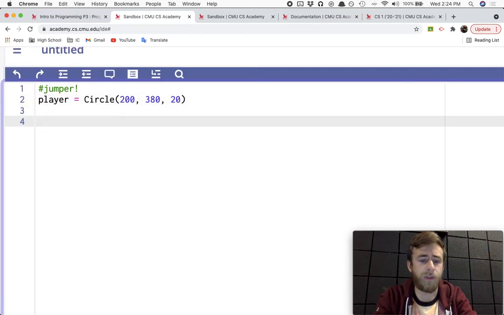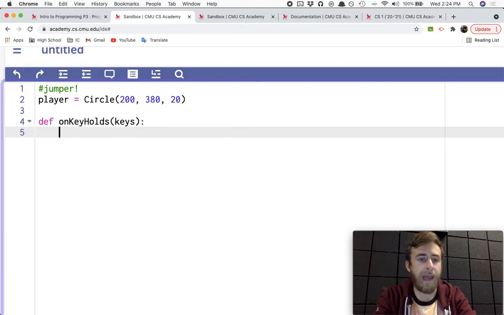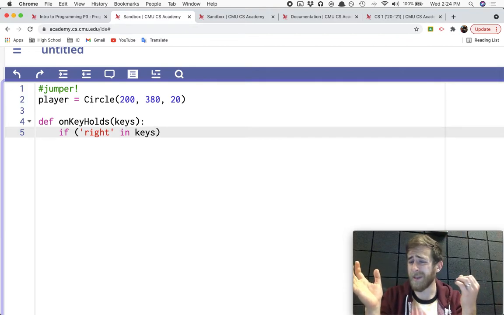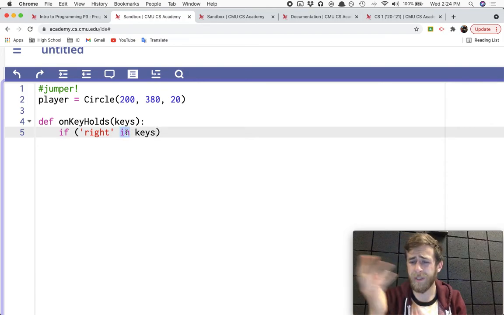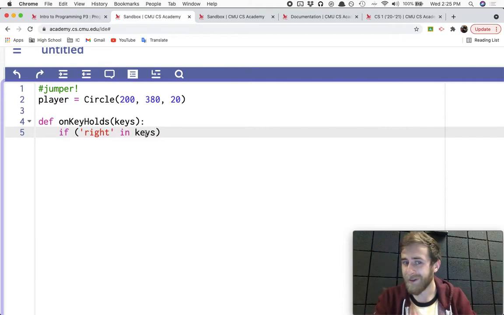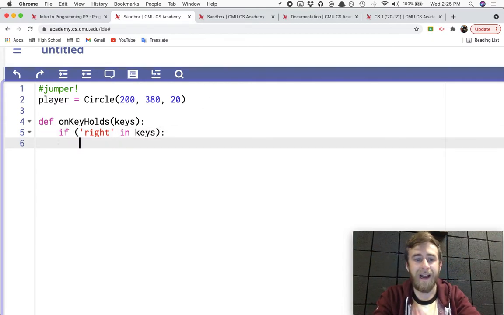Let's define on key holds and then keys. And if right is in keys, because keys is a list of objects, or maybe it's a group. I think it's a list, and we haven't learned about lists yet, and we did learn about groups a little bit. But this was in Unit 5 to say, like, oh, you can check if one of the keys is inside of the keys variable by doing this, and it's magic. We don't know what that stuff is yet. So if right is in keys, I'm going to have the player.